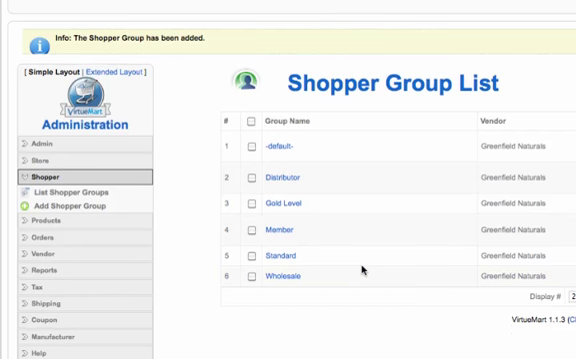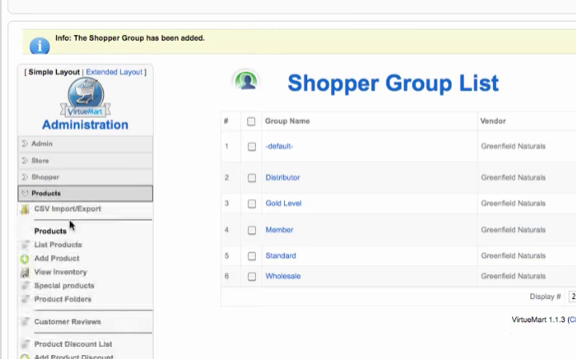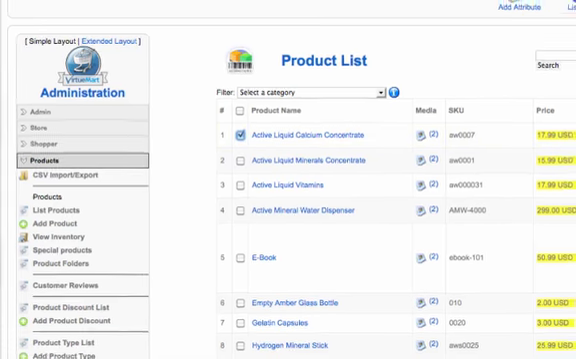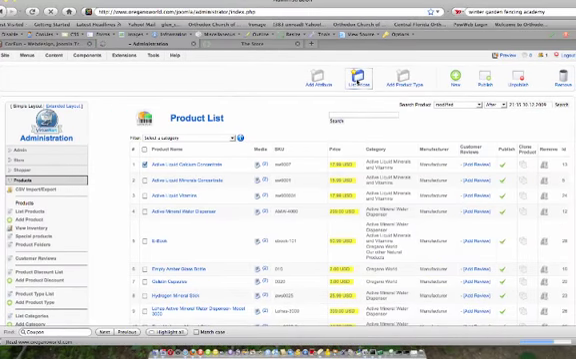So what I'm going to do now is actually assign pricing for a product based on that shopper group. So I'm going to go over to Products, I'm going to go to List Products, and then I'm going to select this product right here, Active Liquid Calcium Concentrate. I'm going to select that product on the left, and then I'm going to go to the top where it says List Prices. So I'm going to go ahead and click List Prices.